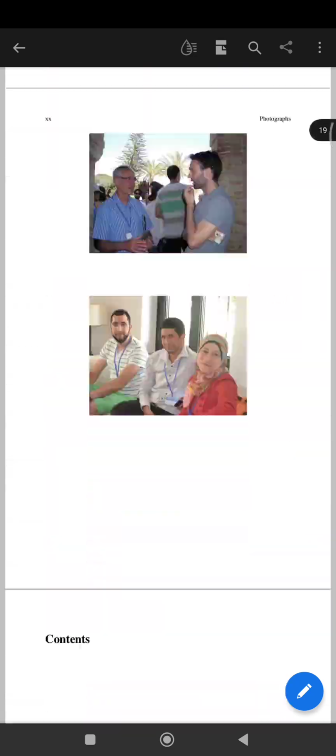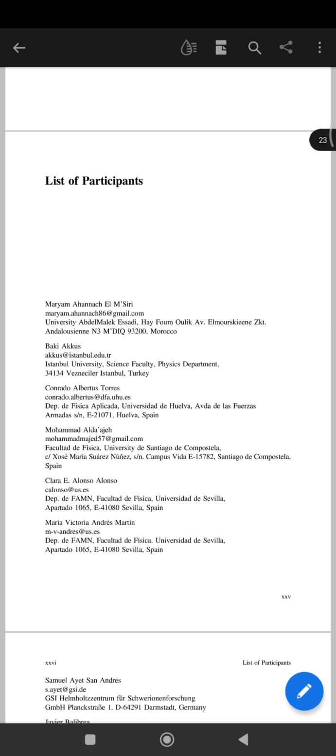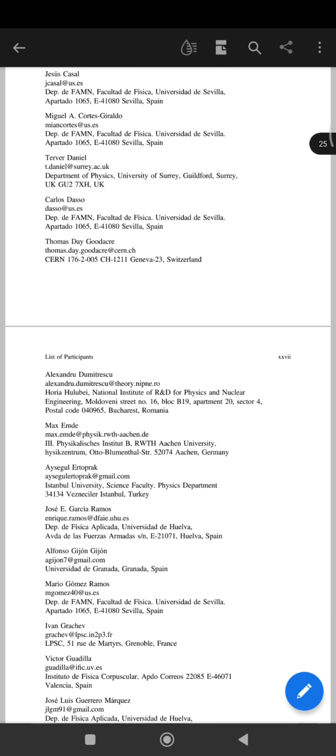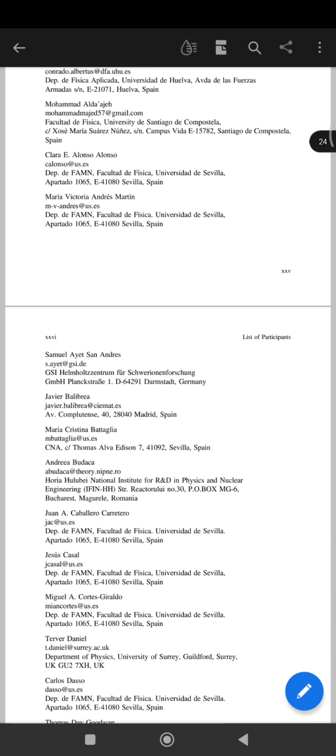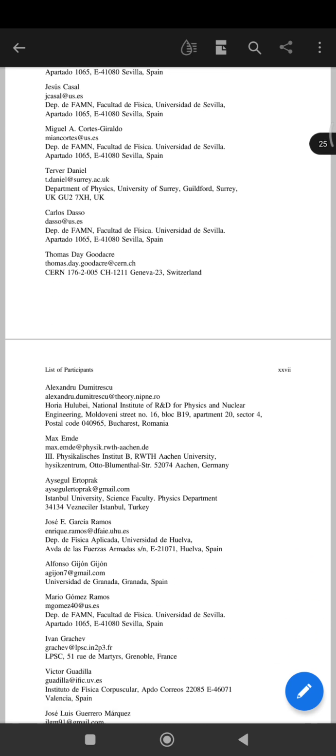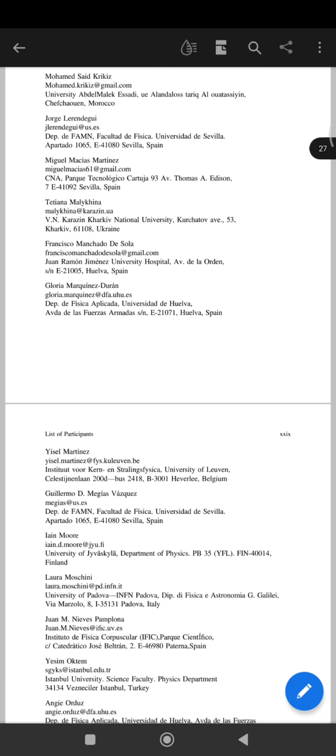So if we go through the book now, we can see the email addresses of all these scientists. You can email them for further information pertaining to their research.